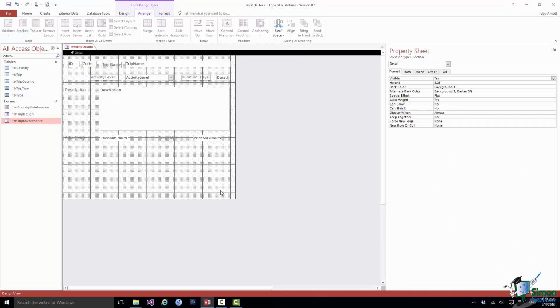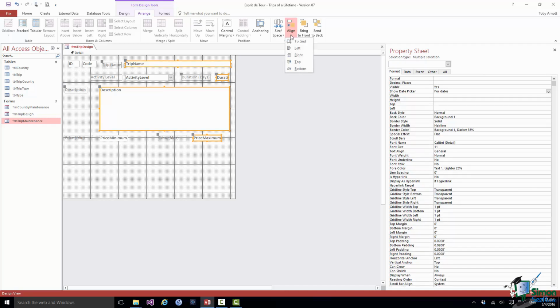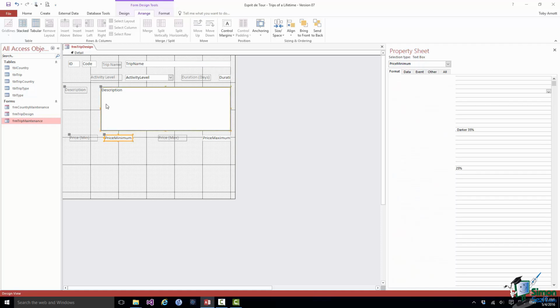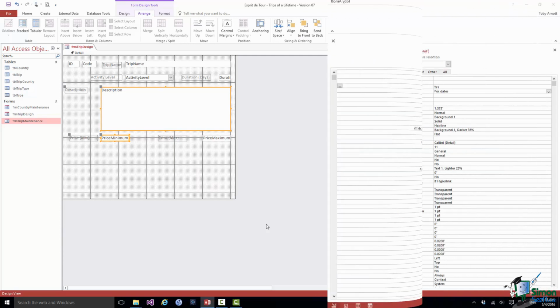Let me deselect. If I now wanted to right align trip name and duration and description and price maximum, when I go to align and click on right, they will be right aligned with the rightmost control. In this case, that would be trip name. And then finally, I'm going to align description with price minimum. Note description is the leftmost of those, and I'm going to left align those. So that's by no means a finished job, but it certainly makes everything look a lot tidier.